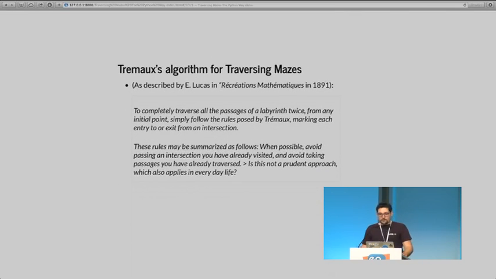One of the most famous traversal algorithms for mazes is the one by Trémaux. Lucas, in 1891, in his Récréations Mathématiques book, explains this algorithm in this way. I'm trying to quote this one.